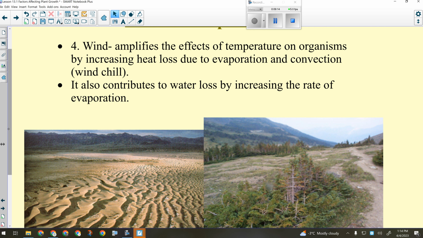For plants, most of the time it's not a really big deal because most plants are dormant around that time. But if you're a spruce tree, you still have your leaves on. You don't drop your needles, they stay on, and it can be a bit of a problem for them.